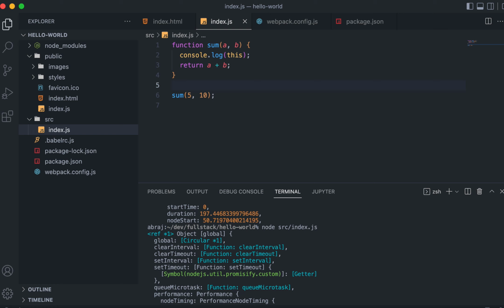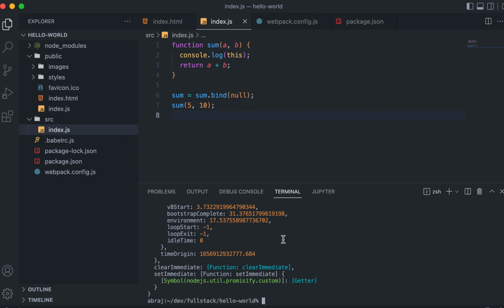The main point was what if we did something like sum equals sum dot bind null. We remember that if we do something like this, this will still be global. And not only this, had this sum been something like obj dot sum somewhere, then also this will be global rather than obj. We saw that earlier when learning bind. The same thing will happen here. So that's the example.